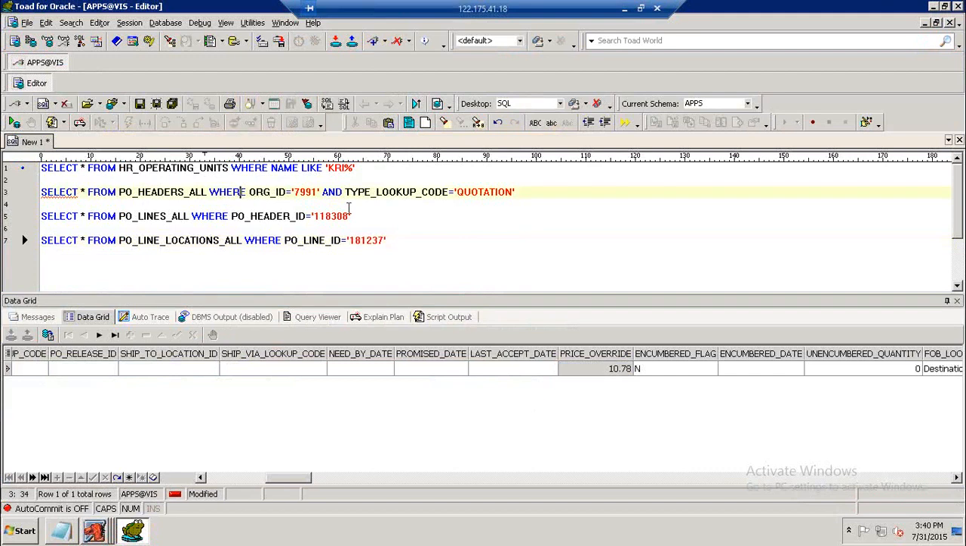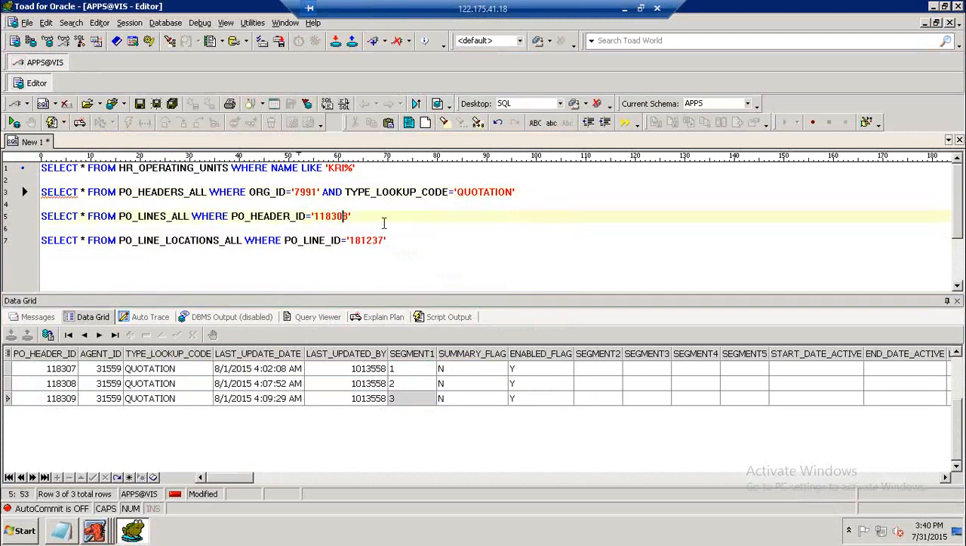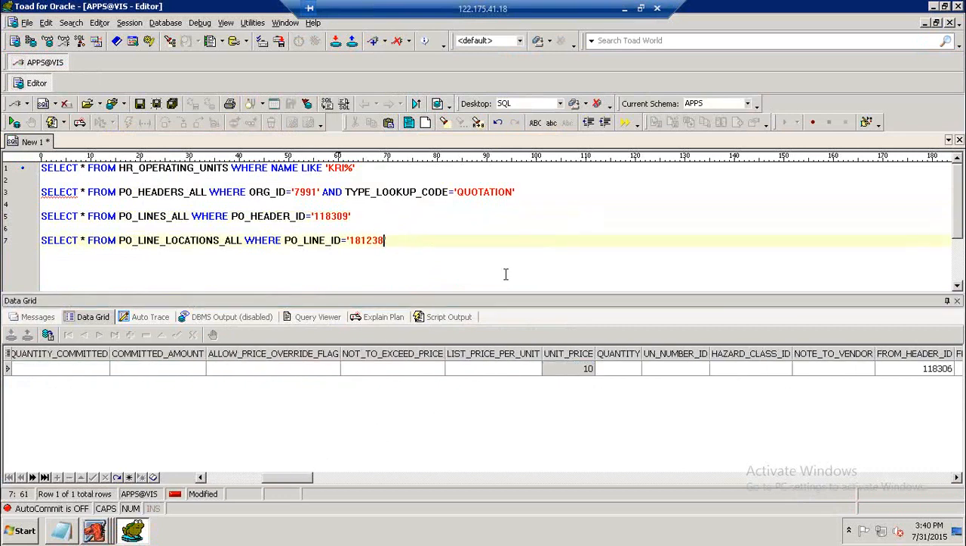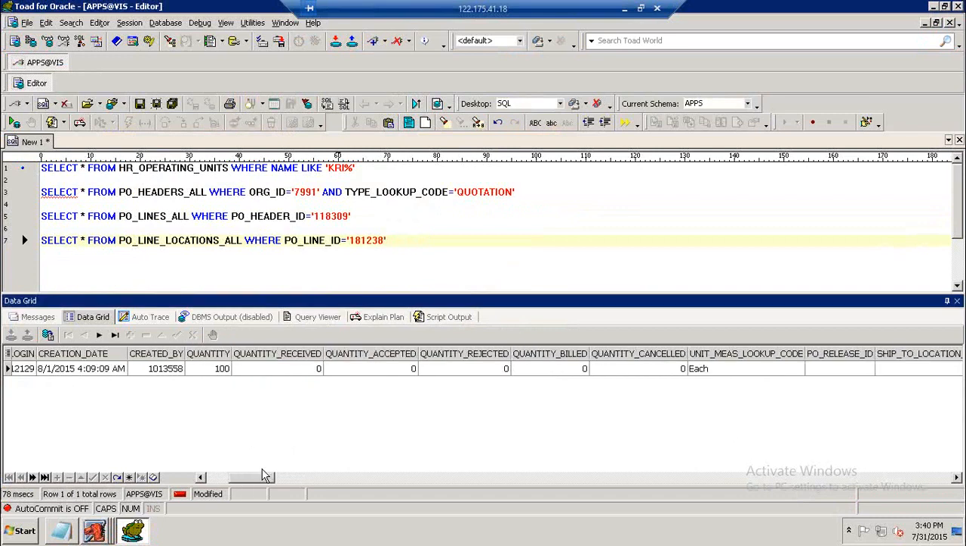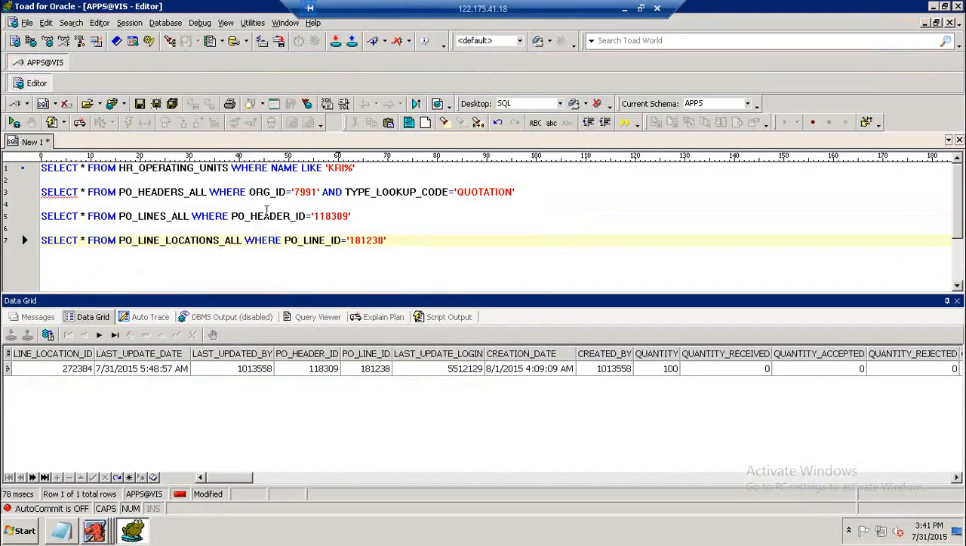Now we can check it from the backend. There are 3 records affected: 1, 2, 3. The cost shows 10 rupees. Here we find out the price break, right? So right now, how many quotations do we have? Right now we have three quotations, approved. So here, observe this one.